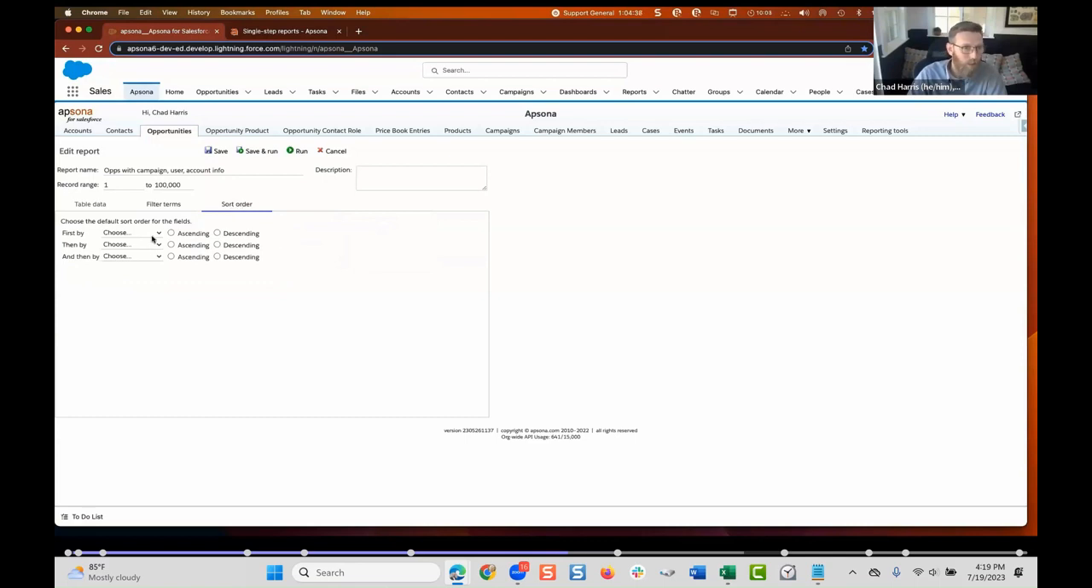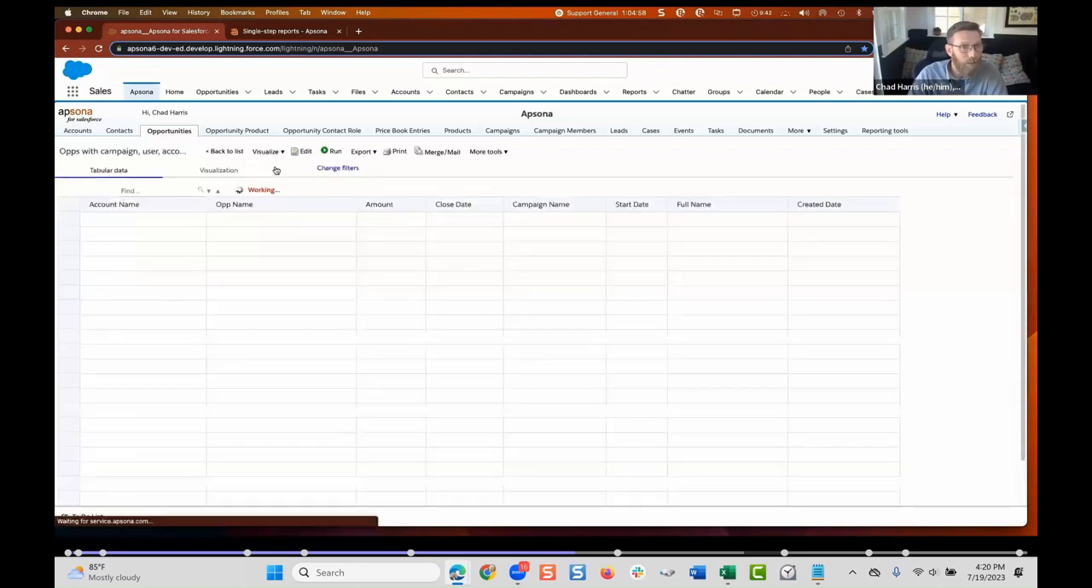And we can sort. So I can choose to sort. It already seems to be maybe sorting by account name, but let's go ahead and sort it by account name officially. And then let's sort it by close date. And we will say ascending and descending, we'll get the most recent first. So we'll hit save here.